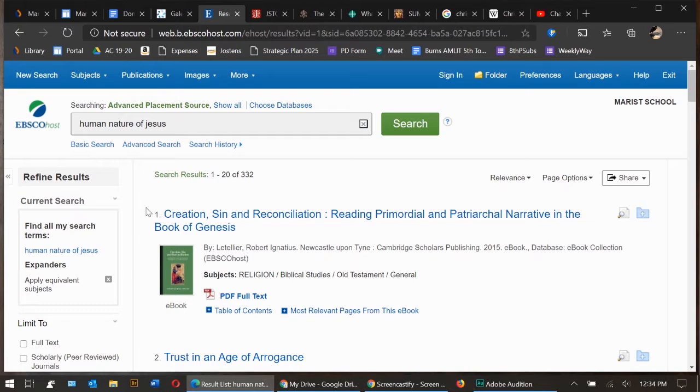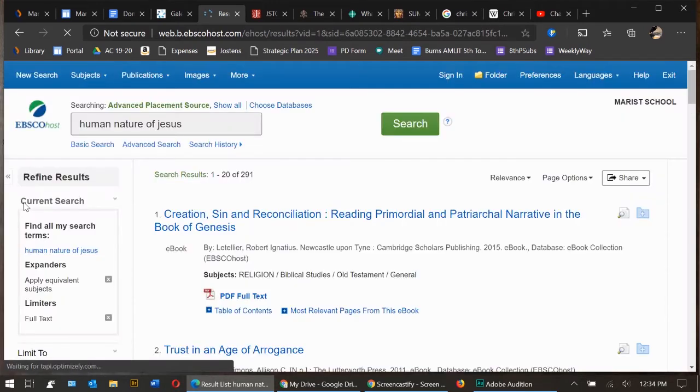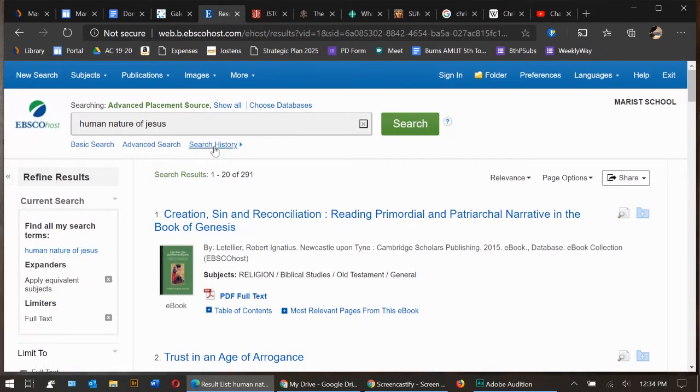One really annoying aspect of EBSCO is that it will return results that you cannot actually read on the computer. To make it stop doing that, go over here on the left, click this little box that says full text. That's going to get rid of all of those things that you can't actually read, and there were about 60 of them right there in those results.